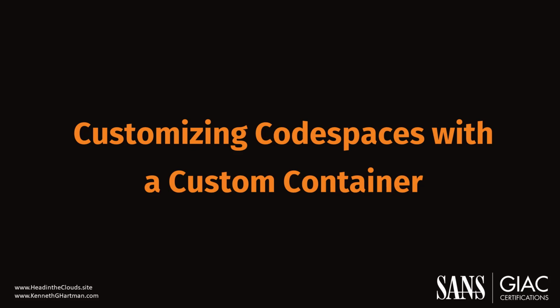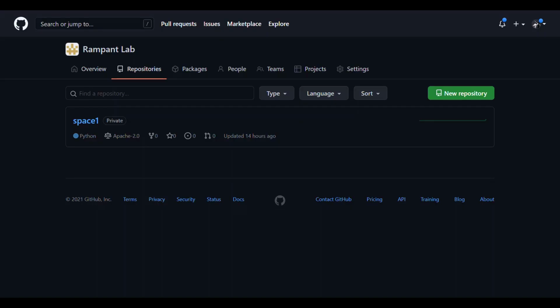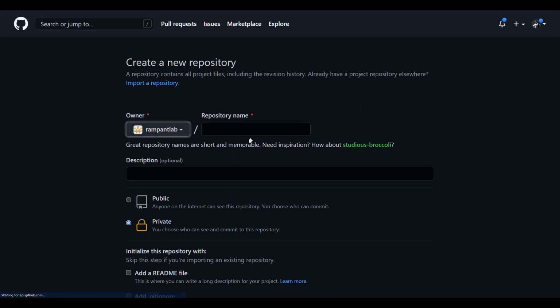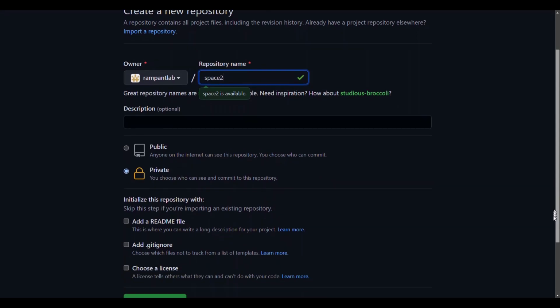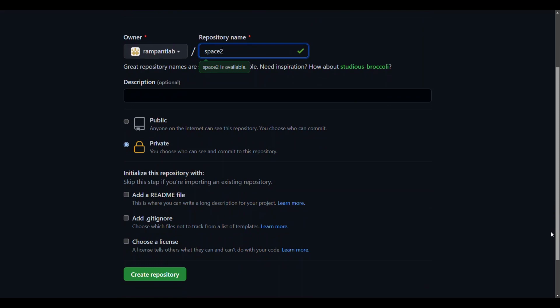Fortunately, we already have a container image that has the command line tools for all three cloud service providers, as that was the subject of episode 15. To experience this, create a new repository named Space2 that is owned by the organization that granted you Codespace access. Leaving it as a private repo is fine, and add a README file.